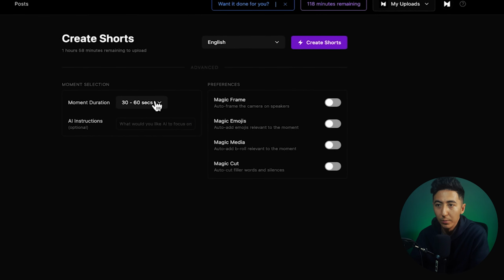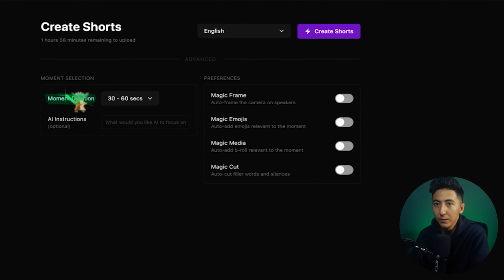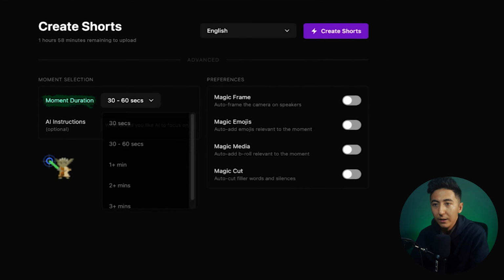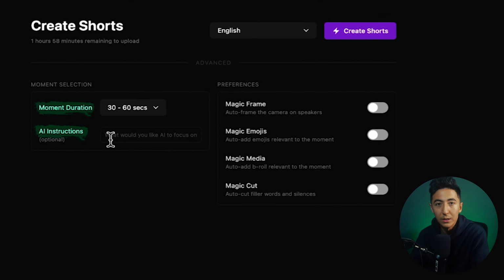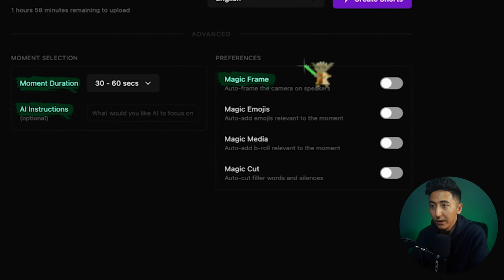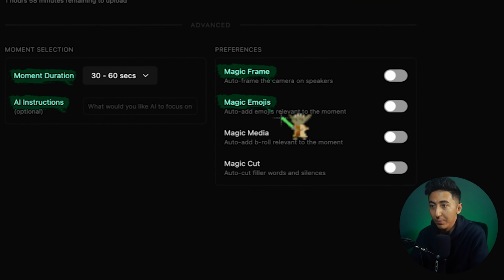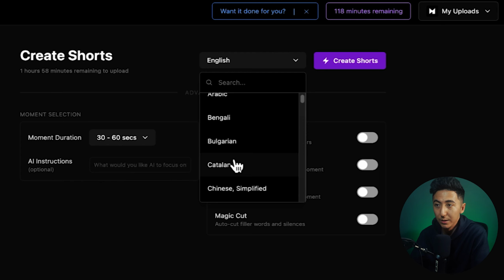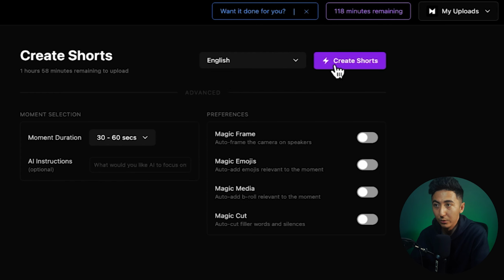Here's where this section is a lot more applicable. So we can have moment durations. So if we want a section to be between 30 and 60 seconds or a minute plus, we can do that. If we want to add any AI instructions as well, we could include that. Some additional preferences include magic frame, so auto frame the camera on the speaker, magic moshis, add emojis relevant to the moment, magic media, add B-roll relevant to the moment, and then magic cut, which is auto cut filler words and silences. I'm going to leave everything blank as is because this is already an edited video. We can also select whatever language we want the captions to be in. I'm just going to select English and then click on create shorts.